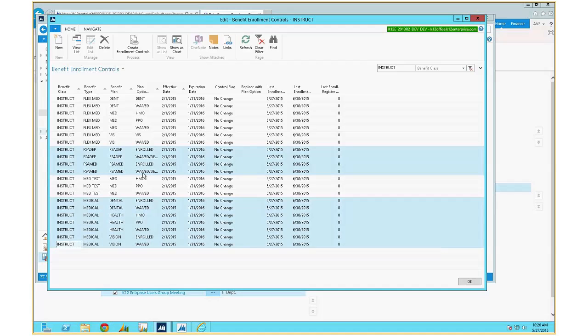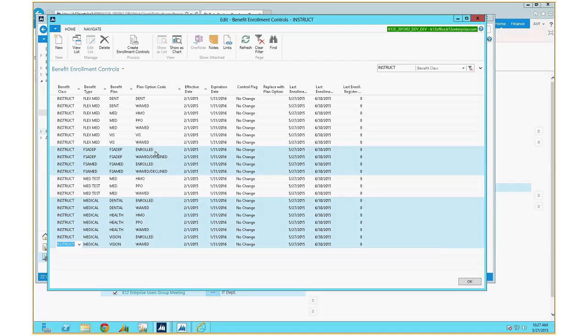So the system is going to go ahead and offer HMO, PPO, waived. So basically, on the dependent side of FSA, they can pick between enrolled and waived or declined. Medical: enrolled, waived, declined. And then on the dental, they can be either enrolled or waived. Health can be HMO, PPO, or waived, and vision is enrolled or waived.